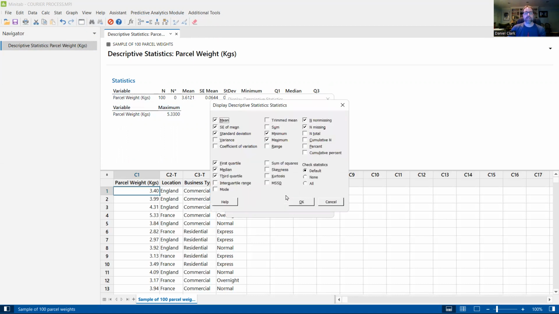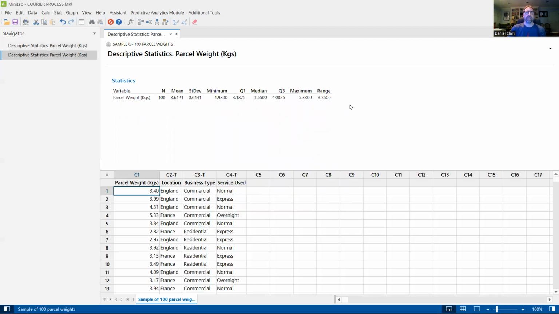I click on Statistics. These are the statistics that by default Minitab is going to show you, but you can turn them off and on. We don't need to see standard error of the mean. I know that there are no missing values, so we don't need to see the N missing. Let's say I do want to see the range. Yeah, it's good enough. Click on OK. Click on OK again. And you see now it gives me the values for those tests, and you see it added the range. So the difference from the largest value and the smallest value is 3.35.